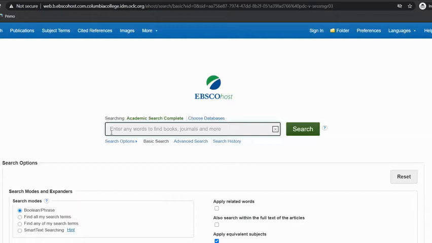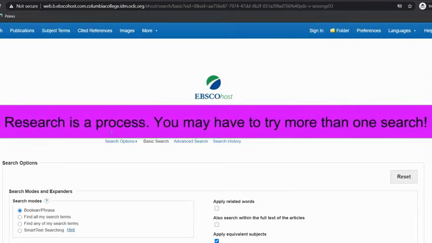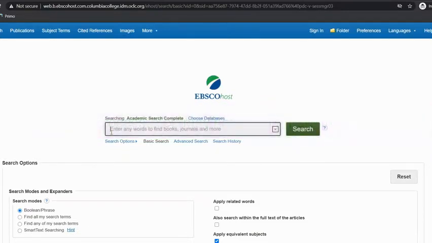So the most difficult thing about doing research is figuring out which keywords are going to work to get you the results that you need. Now you're going to link those keywords together with what's called Boolean operators. So let's take a moment to talk about those before we jump into the database any further.